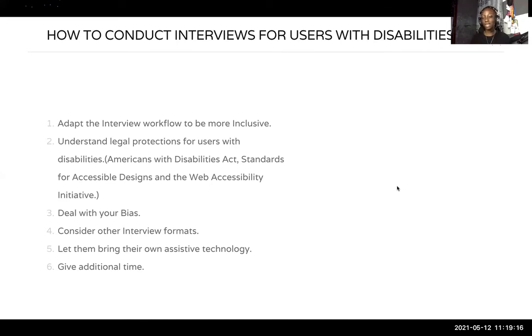Now, remember, when designing for people with disabilities, you have to remove your assumptions. Do not assume that this feature will be useful for them. Always ask them, get to know their needs, empathize with these users to find out what their problems are.